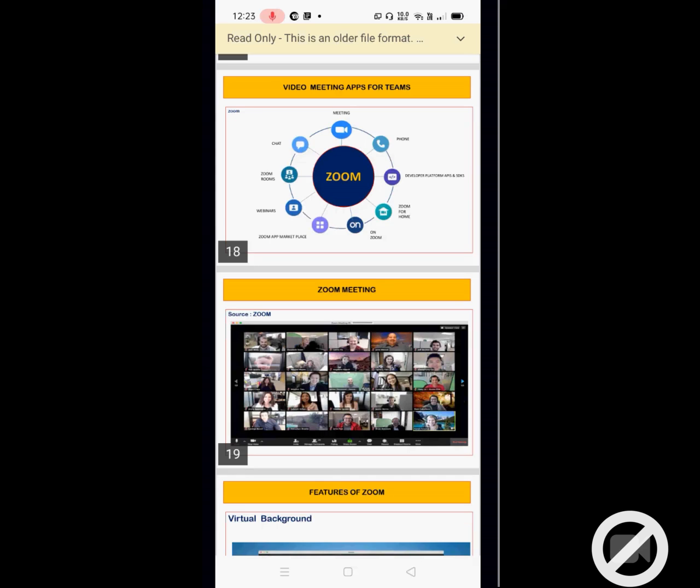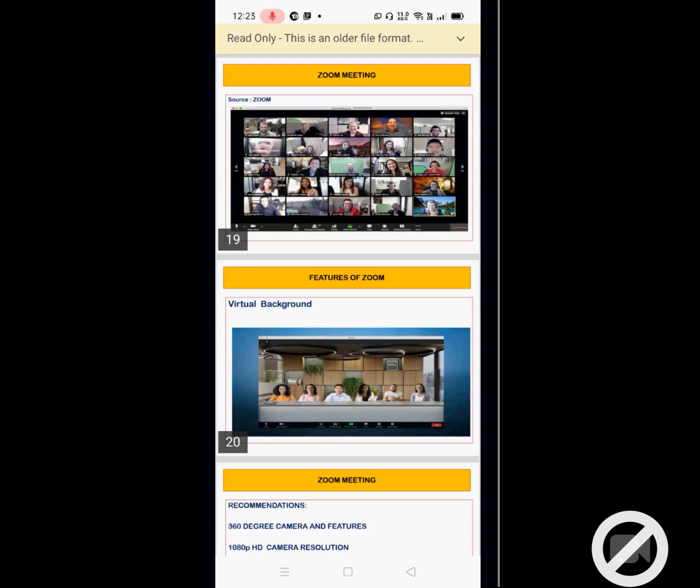If you are going to conduct a webinar program on Zoom, everyone will come to the screen. All the images will be displayed on the screen. We will see all the people, all the students, all the participants on Zoom. Among the present features of Zoom, the virtual background is an added advantage, so you can meet from anywhere with Zoom.